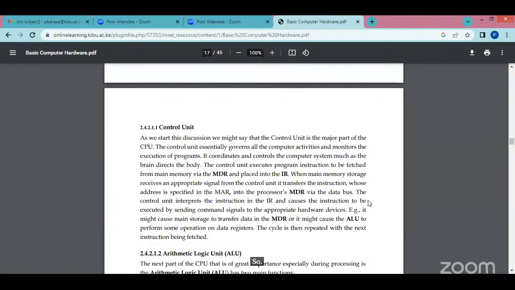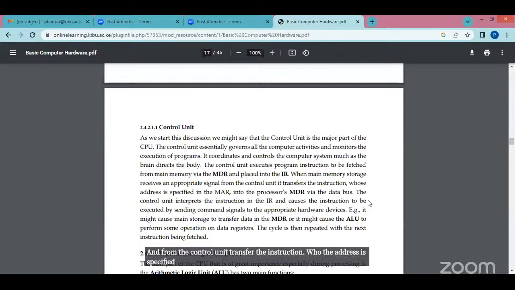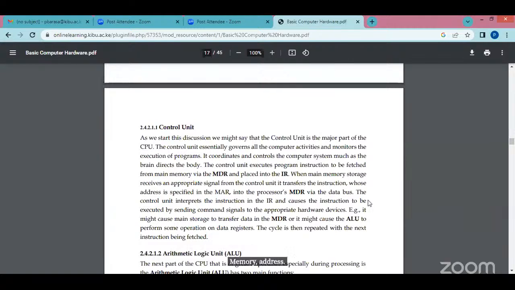So the control unit executes program instructions to be fetched from the main memory via the MDR. This is a register, and placed into the instruction register, which is IR. So when main memory storage receives appropriate signal from the control unit, it transfers the instruction whose address is specified in the memory address register into the processor's MDR via the data bus. So the control unit interprets the instruction in the instruction register and causes the instruction to be executed by sending command signals to the appropriate hardware device.